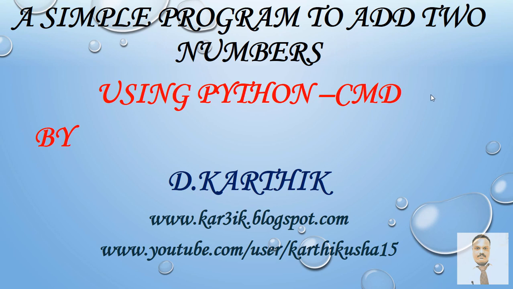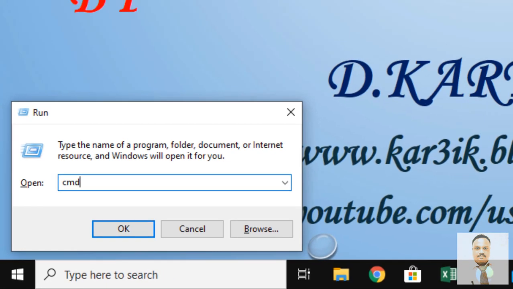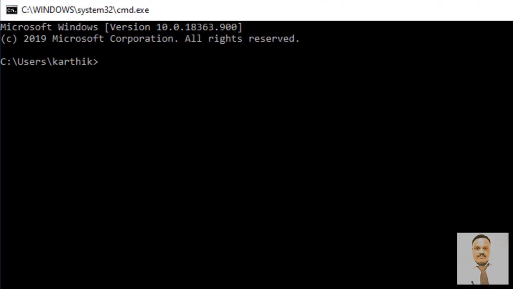In order to achieve the task, first I'm going to open command using the run window. I'm going to type CMD in order to open the command. So inside this user, I'm going to create a folder, let us say Karthik. And then I'm going to enter into that folder.